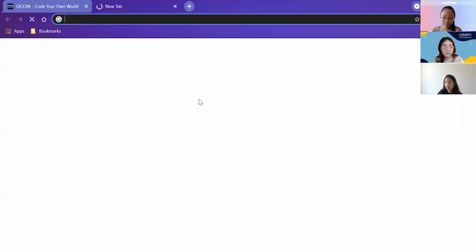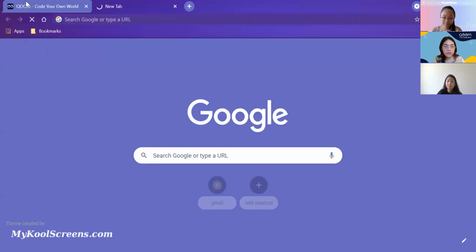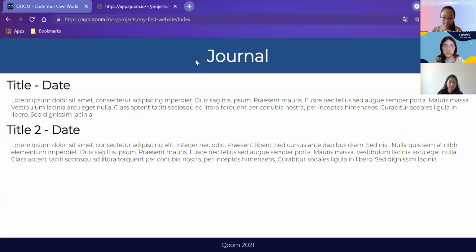So in the end of this workshop, hopefully you will have something that looks a little like this journal. You've got different colors, different sections, different spacing of stuff, and you'll learn all the technical ways to do that in this workshop.